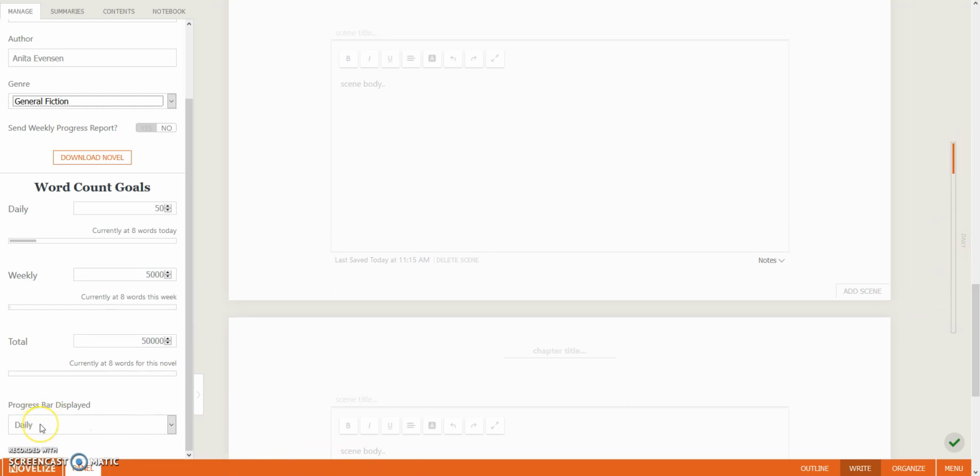Currently we're showing the daily progress and my goal was 50 words a day and I've written 8, so it's going a little bit orange, but I still have a little ways to go. And then you can change it to display the total goal and you can see there's barely any orange now, so it's a little less exciting, but just change it to whatever works best for you. Now I'm going to show you the account page, so we're going to leave the writing screen now.